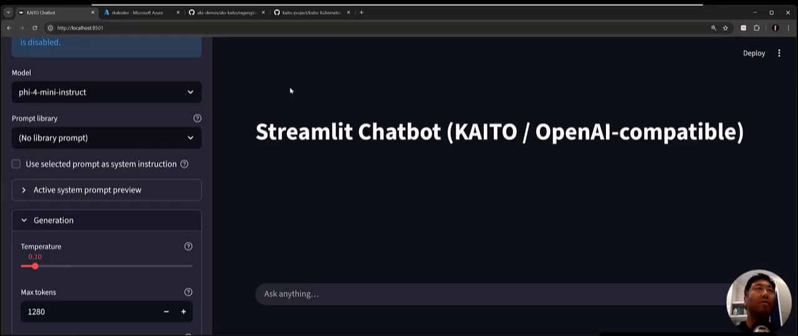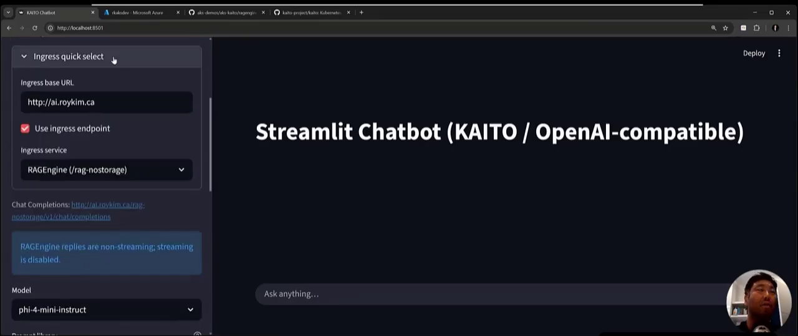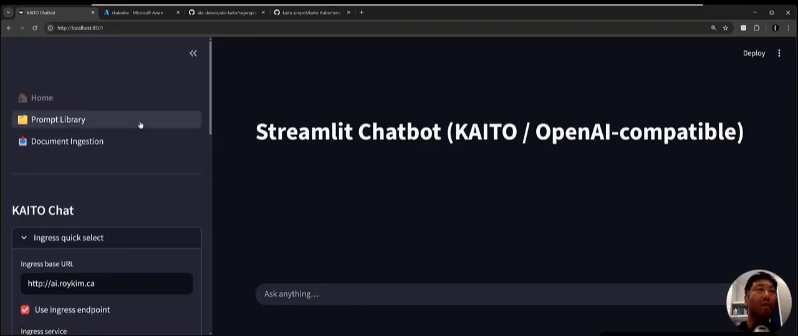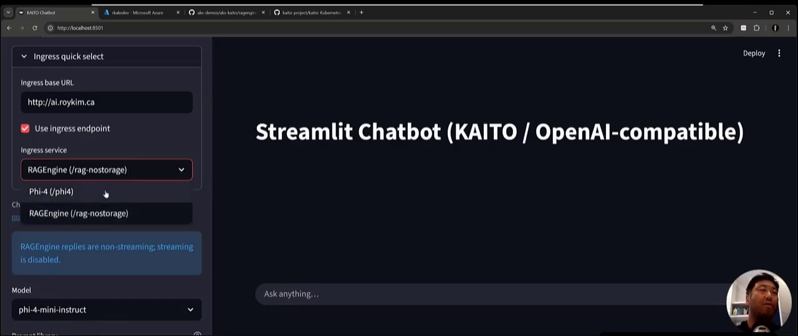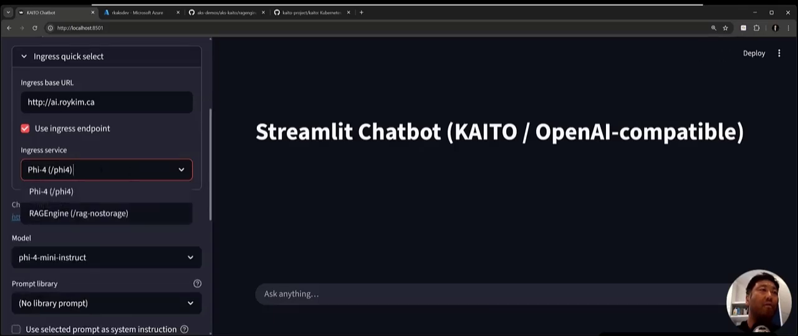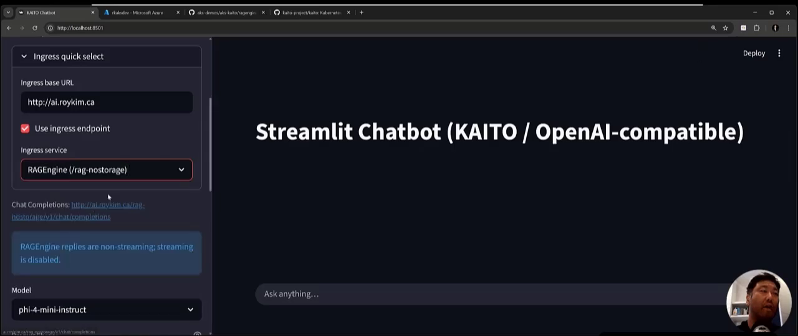So let me switch over to the demo. So I built a Streamlit application. I've set up a prompt library of preset questions, document ingestion functionality, and really a pointer or URL pointing to the various endpoints. So this one is the Phi-4 model and also to the RAG engine.